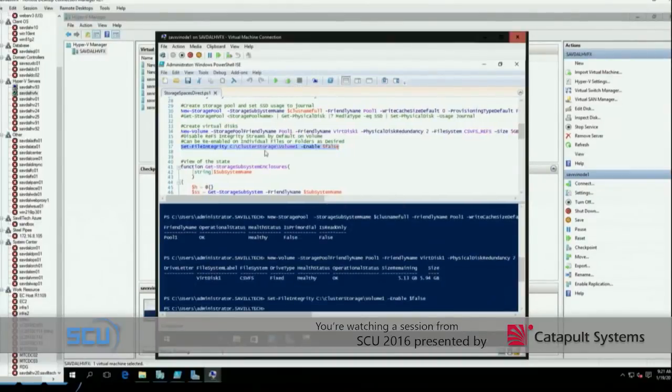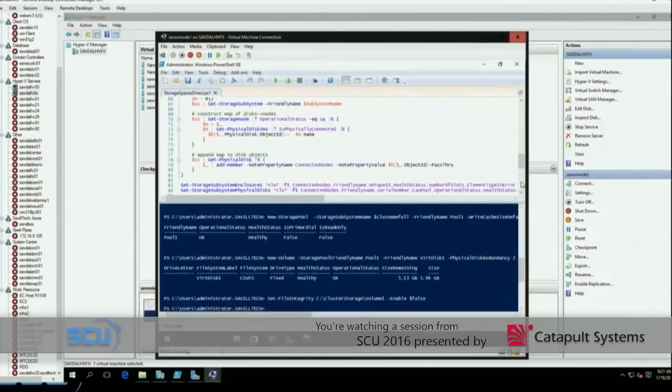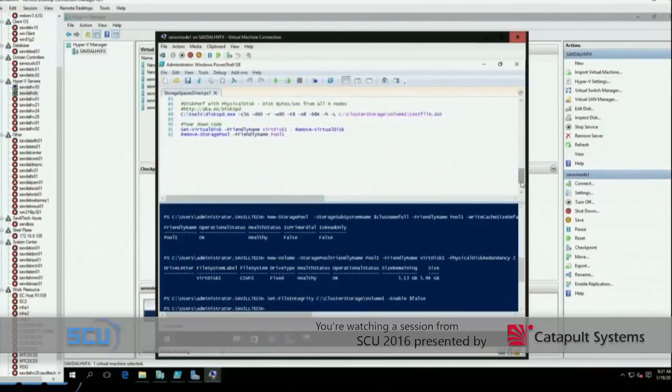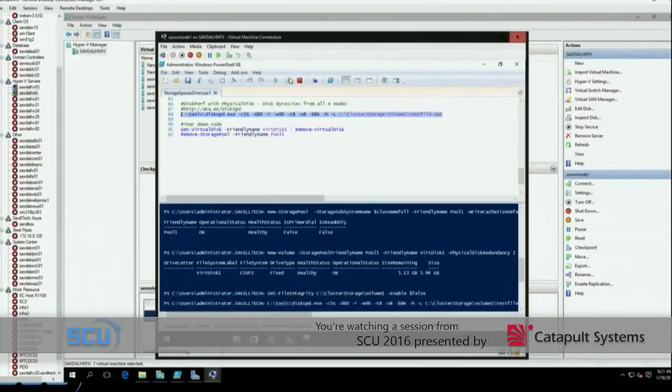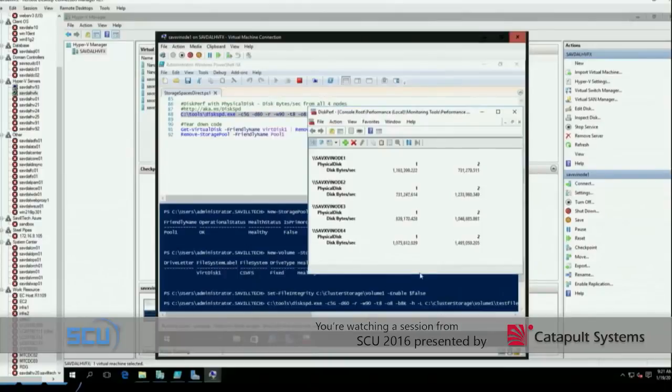So I'm going to set the file integrity. And what I'm now going to do is, there's a test utility, and I'm basically going to run this disk performance utility. It's just going to hammer that new cluster shared volume I just created with a test file. So if I run that command, and I open up Performance Manager, you can see this is the performance, the I/O on each disk. So I can see across the 4 nodes, every disk is getting hit.